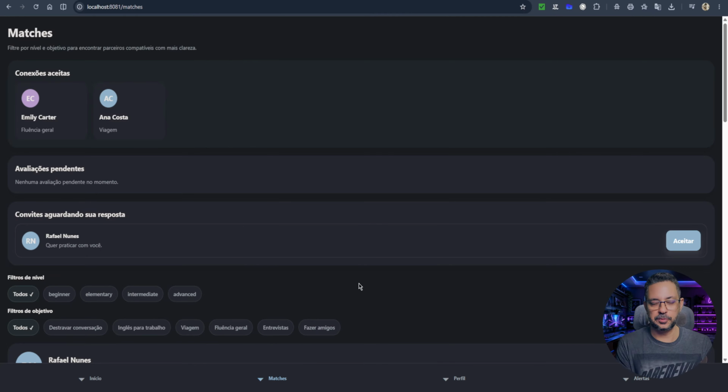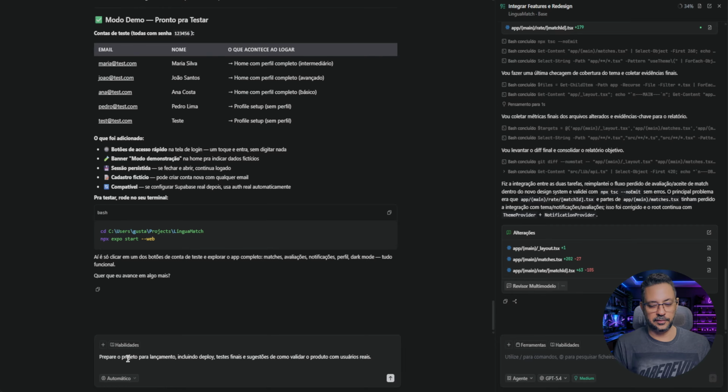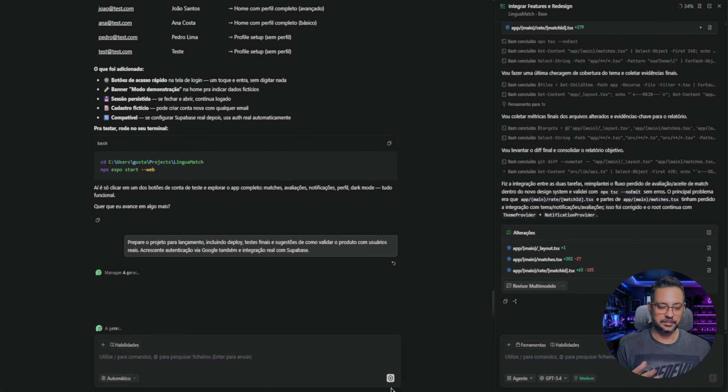Now let's go to the last step, which is to deploy this app. So, for that, I'm going to use this prompt here. Prepare the project for launch, including deployment, final tests, and suggestions on how to validate the product with real users. And I'm also asking to add Google Authentication and a real integration with Supabase. Then you just send the command and wait a little longer.